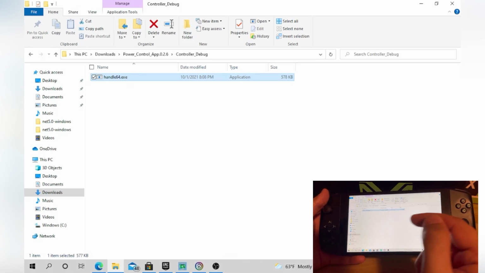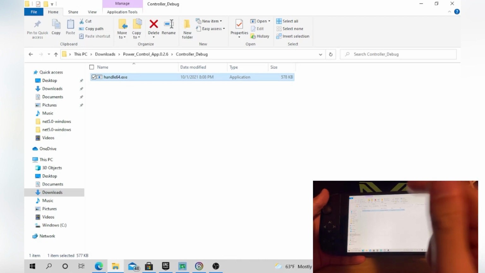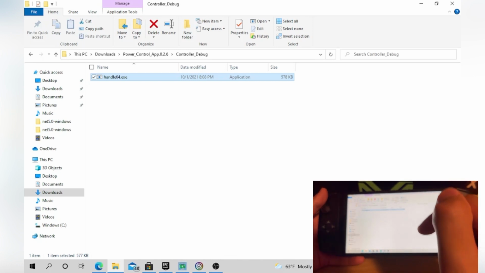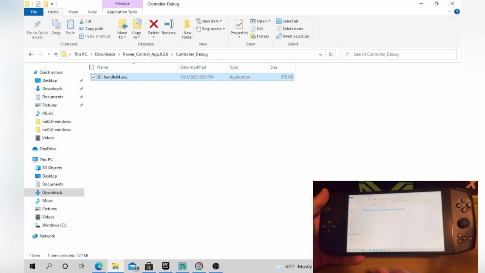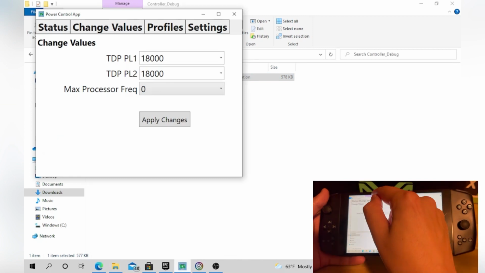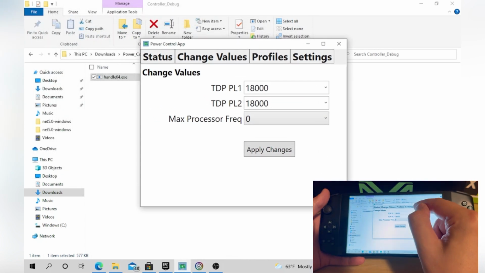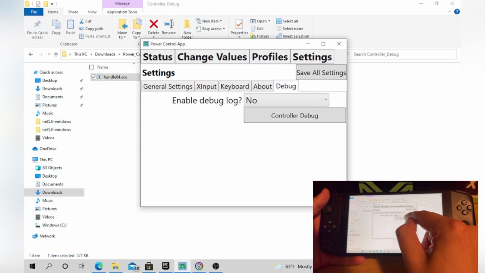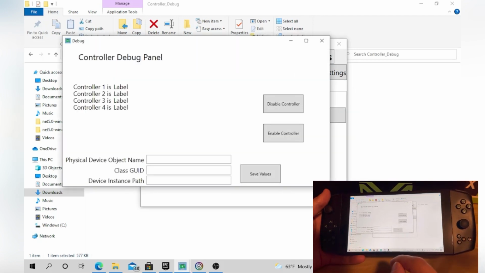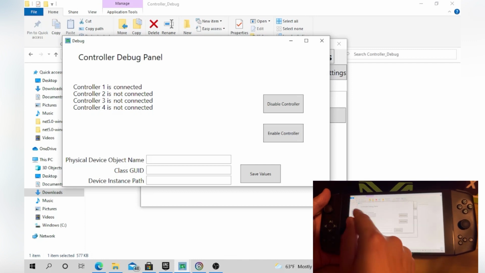handle64.exe, and it's going to ask you to accept the terms. Once you do, the Power Control app will be able to function with this exe and we can disable the controller. So after you've done that, go ahead and start my Power Control app, and go to the settings. And I want you to go to debug, controller debug, and it's going to pop up with the screen here. So you'll see that the controller one is connected.